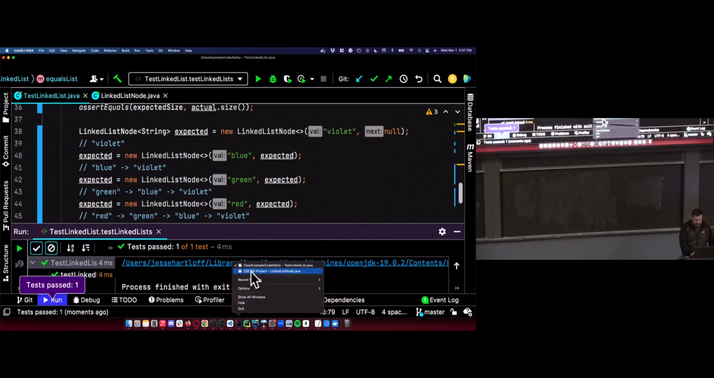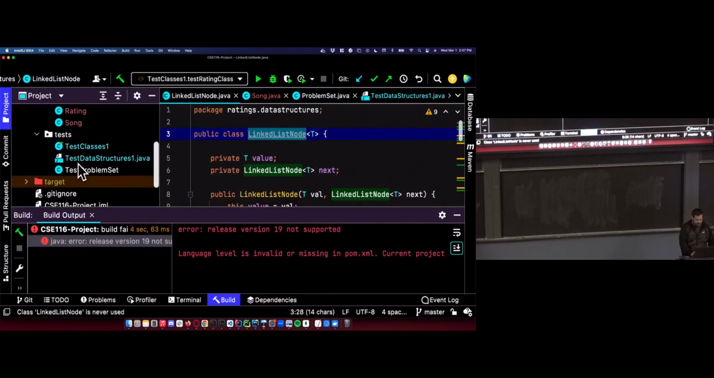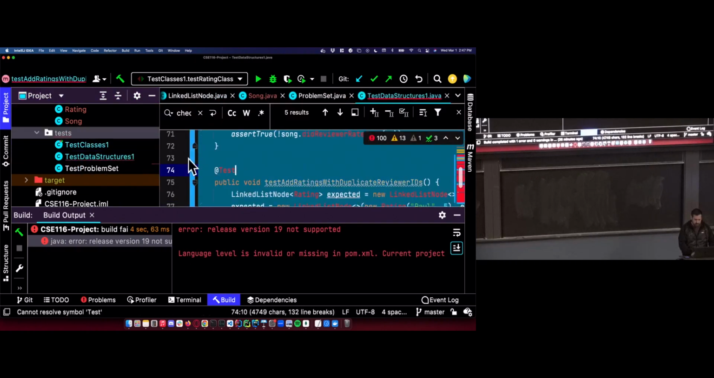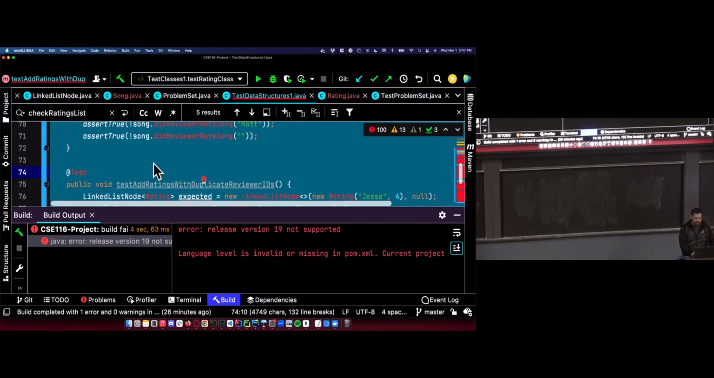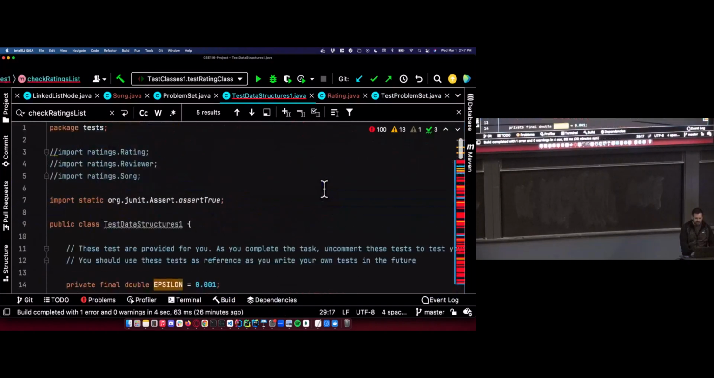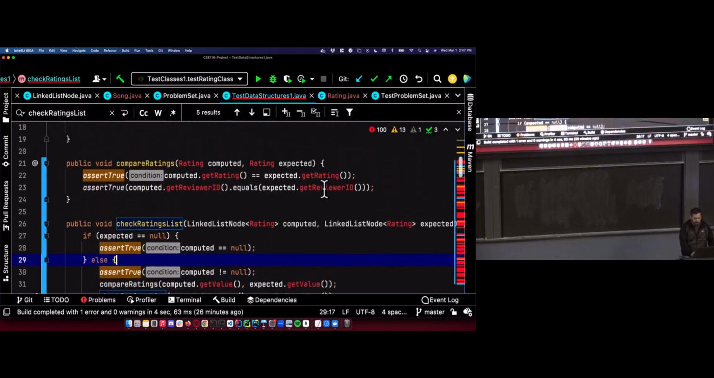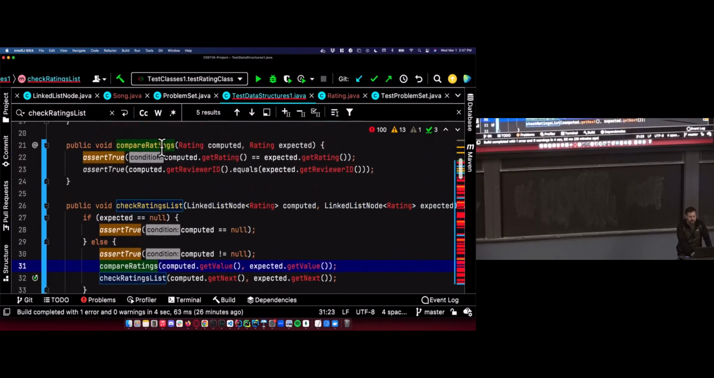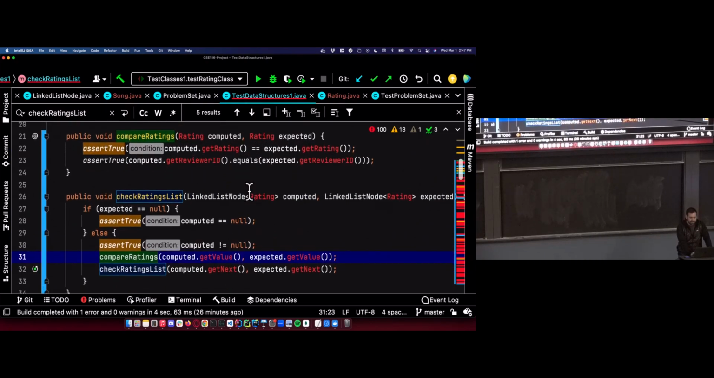And I'm going to get this in. There's one more thing I want to show. We did something very similar, or in the homework, you have something very similar in the given tests for task 3. Except you have to do a little bit more. When you're comparing the lists, the values, you're comparing ratings. So we have another helper method to compare two ratings, to make sure the rating's the same and the reviewer ID is the same.